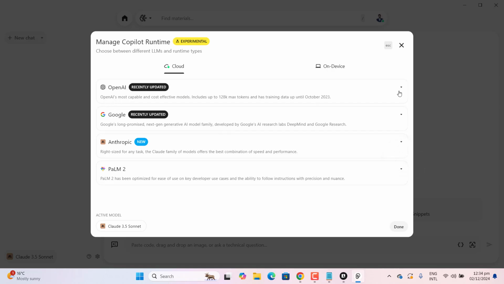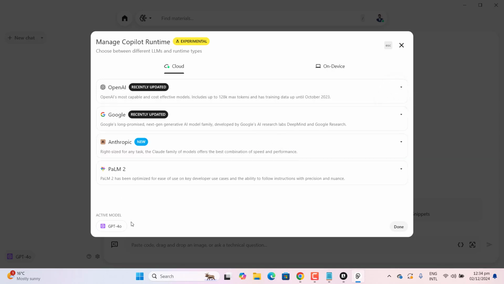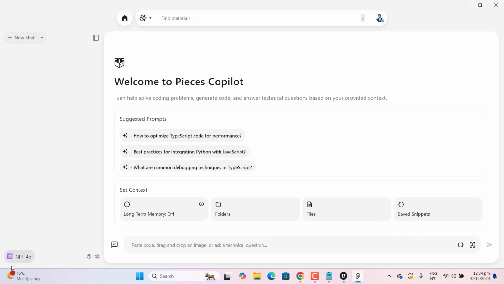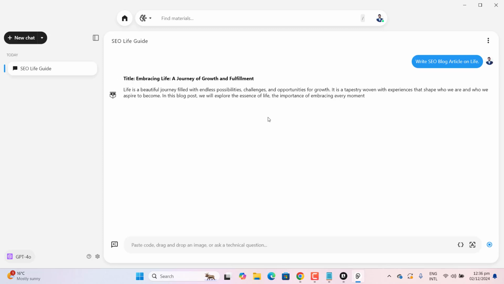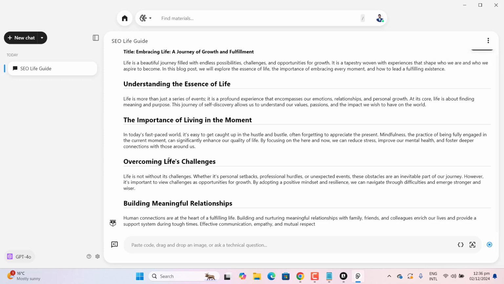So now here let's try to switch to ChatGPT 4, and here actually we can see GPT-4.0 that is new. Let's click on it and activate it. Okay, now our active model is GPT 4.0. We are done, and I can see here GPT-4. Perfect. So let's ask something to ChatGPT 4. Write SEO blog article on life. Now ChatGPT started writing a perfect SEO blog.